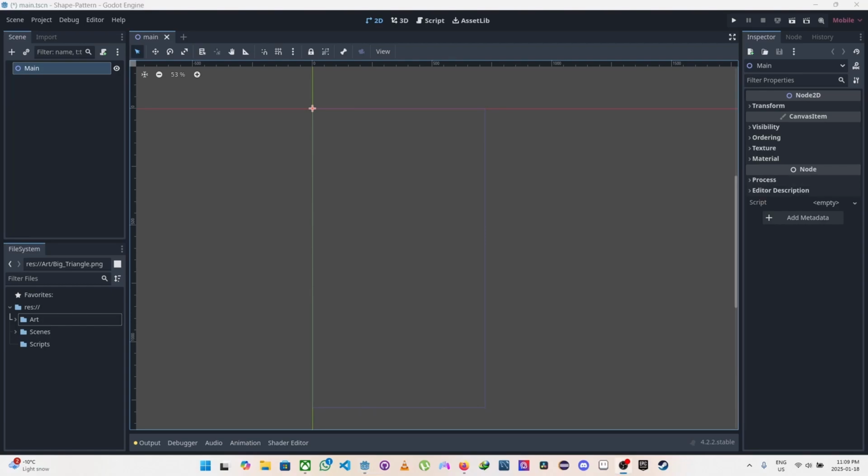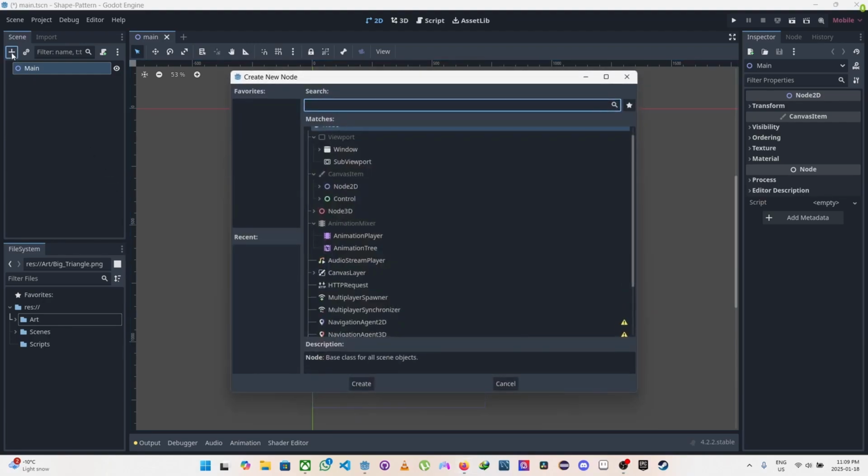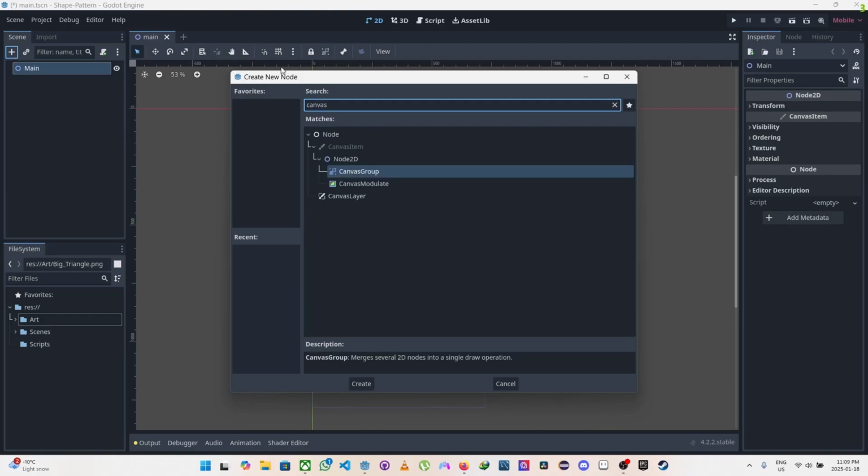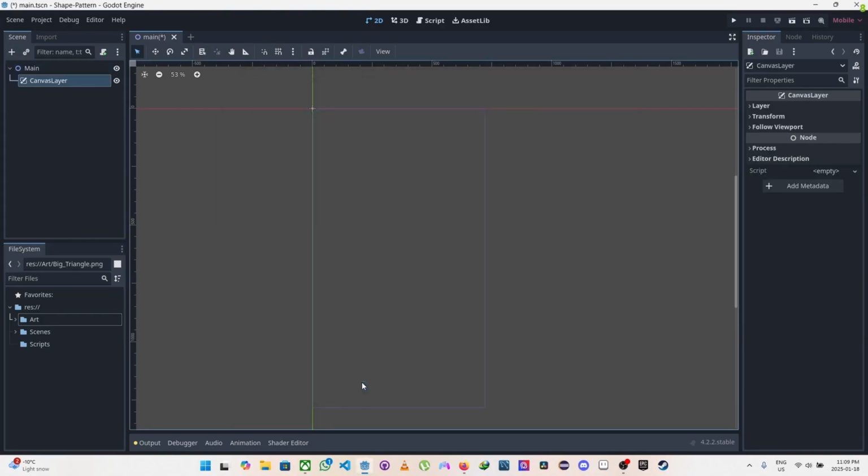Okay, so now we are going to start adding our items. Our first item that we want to add is our canvas layer, which will basically hold the UI of our mobile game. So let's just use a canvas layer. Put it on screen. Let's name it game UI.